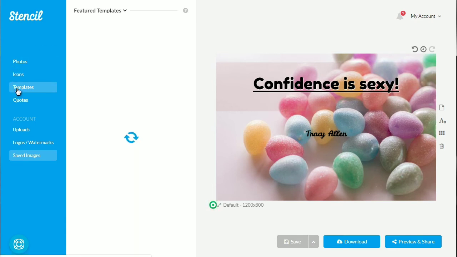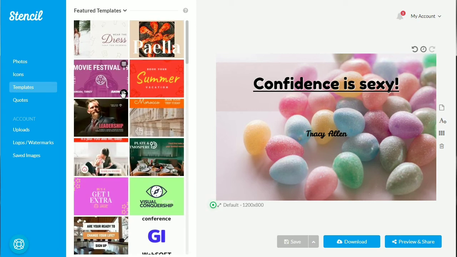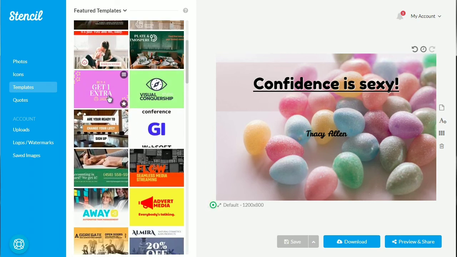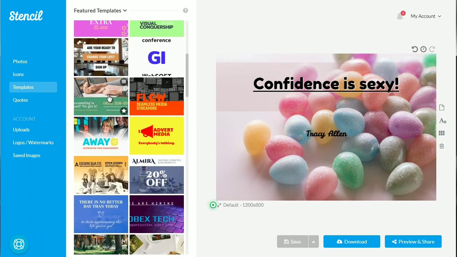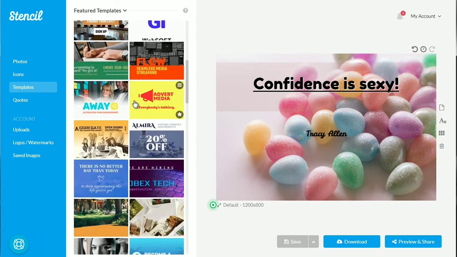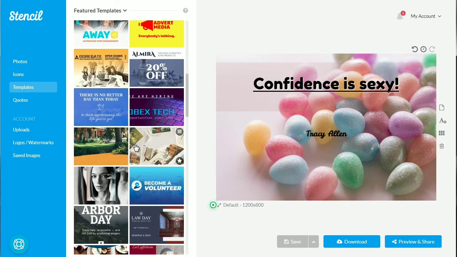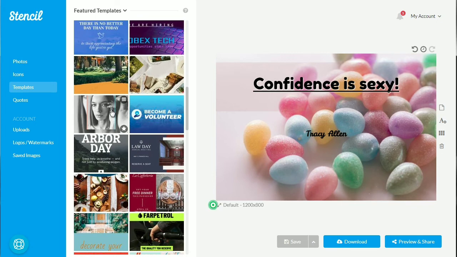Now, if you don't want to start from scratch, you can go ahead and click on templates and you can look for featured templates. So if you go through here and you find a template that matches something that you have seen based on the research that you have done previously, you can go with that. So we can go through here, we can click this one here.